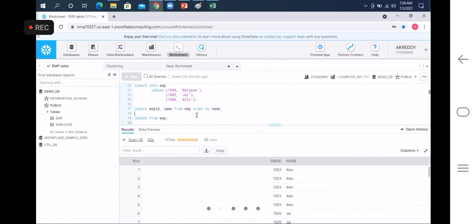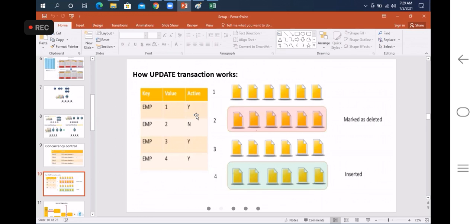Mahesh, one question. Yes. Snowflake maintains the data at column level, right? Yes, column level it will maintain. But here we are performing an update operation on only one column, right? Correct. So why is it deleting the entire row and inserting again?